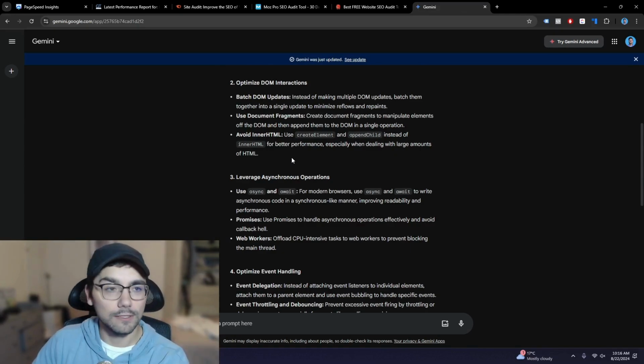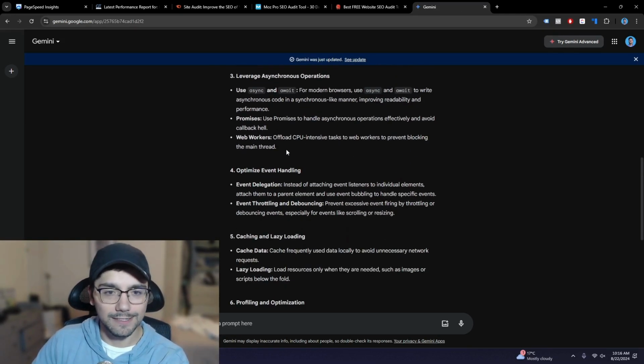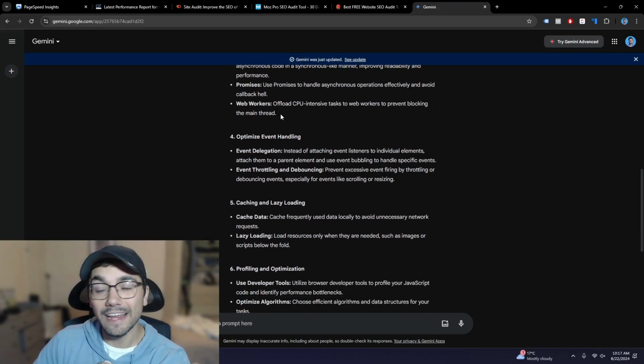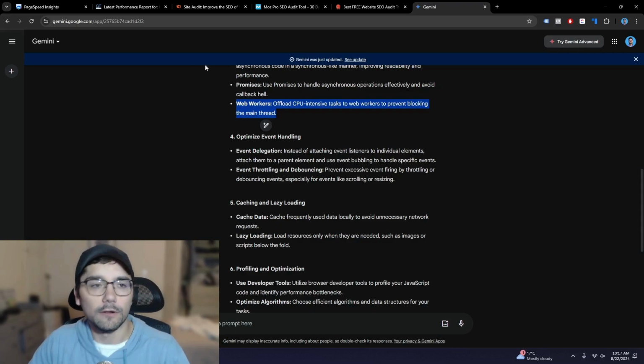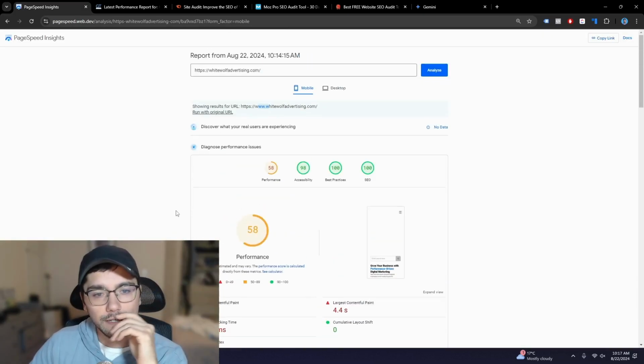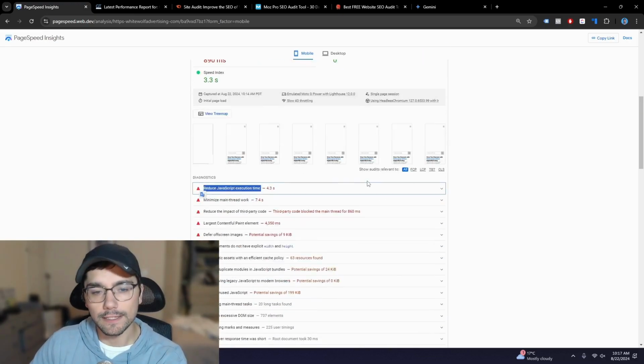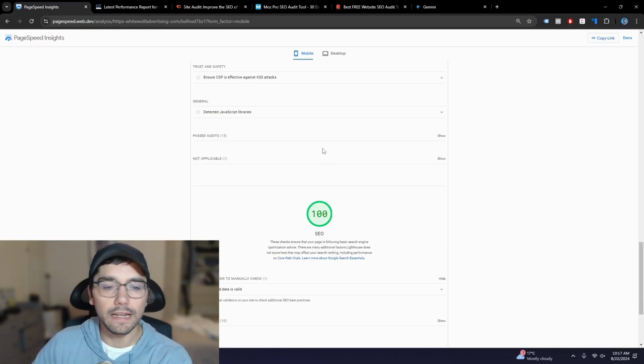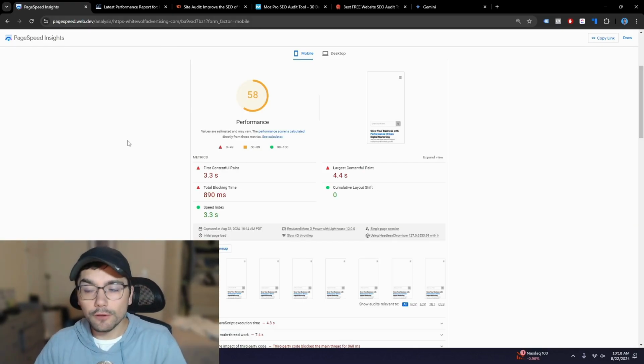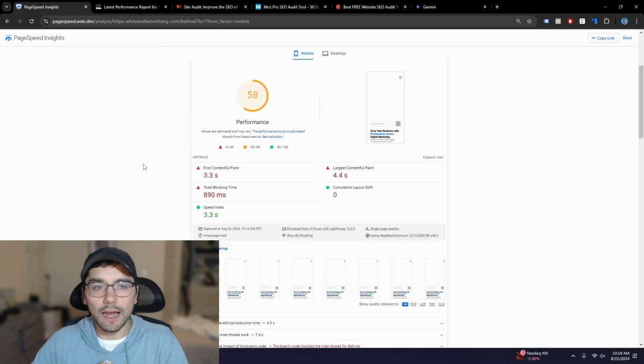So this obviously will take a bit more than a minute to do this kind of stuff. But if you really need to fix your site, this will help you immensely. And if at any moment you don't know what it means, like web workers, you could just be like, what is web workers? And it'll explain that to you. So as you can see here, the main issue with this website is performance, but could be other things like SEO or best practices to make sure that everything's good, because you want to get everything to 100 or at least to a green.